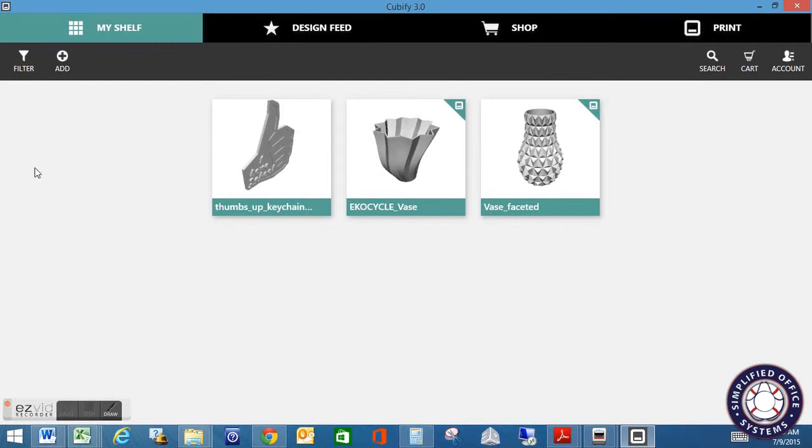Hi, this is Kevin Hunter with SOS, just doing a quick video as an overview of the updated Cubify 3.0 software. This is a software for the Cube 3 desktop 3D printer.